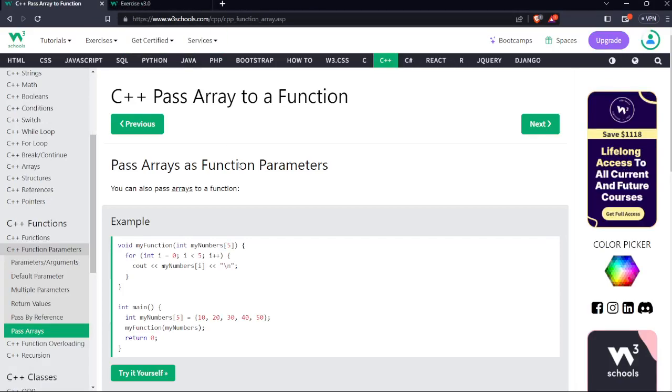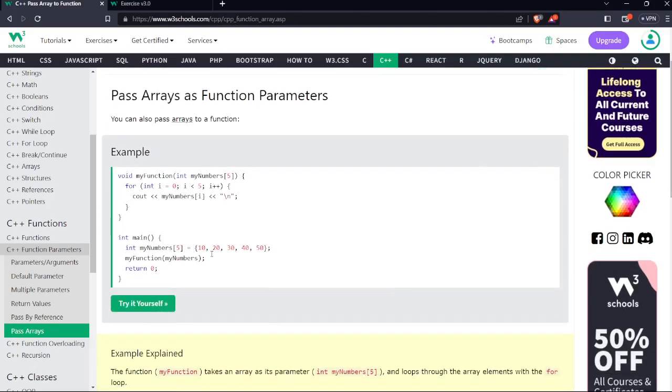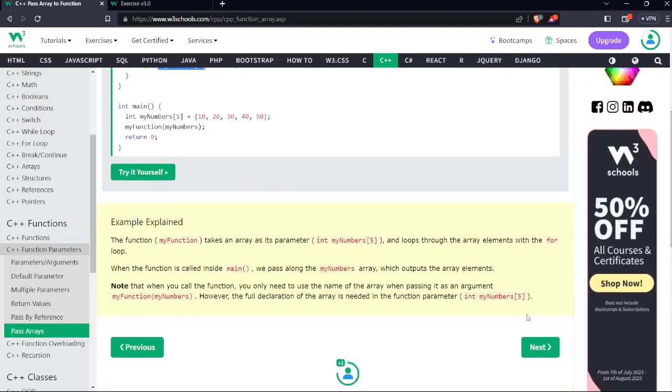So I can also pass arrays as a function parameter. If you want to show the values present in the arrays, I can use a for loop for iterating over all the values in the array and display all those values. So I can just call it with any arrays that I define in future. So that's how it's going to work.